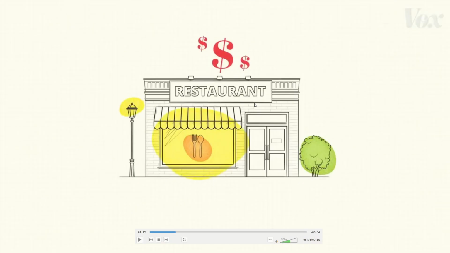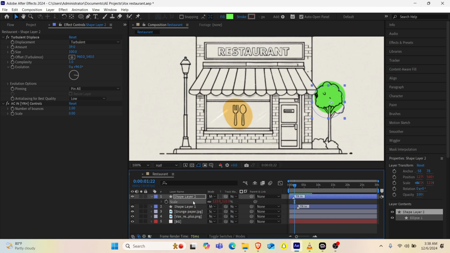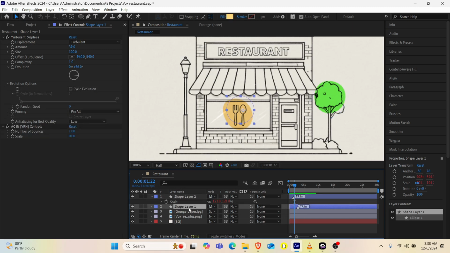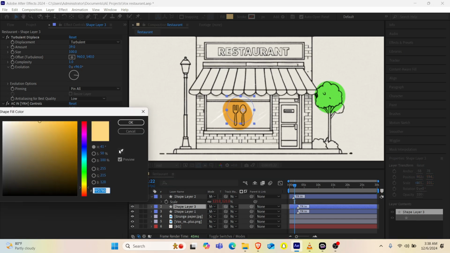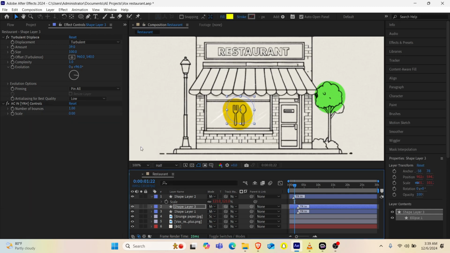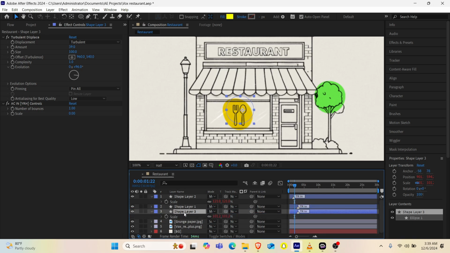So we have to do the bigger yellow circle around the image. What we have to do is duplicate it by hitting Ctrl D. Then we'll change the fill color to yellow. So I'll go here, then I'll choose this, then hit OK. Alright, so we'll move our shape layer beneath our first layer, then we'll hit S for scale, then we'll scale it.